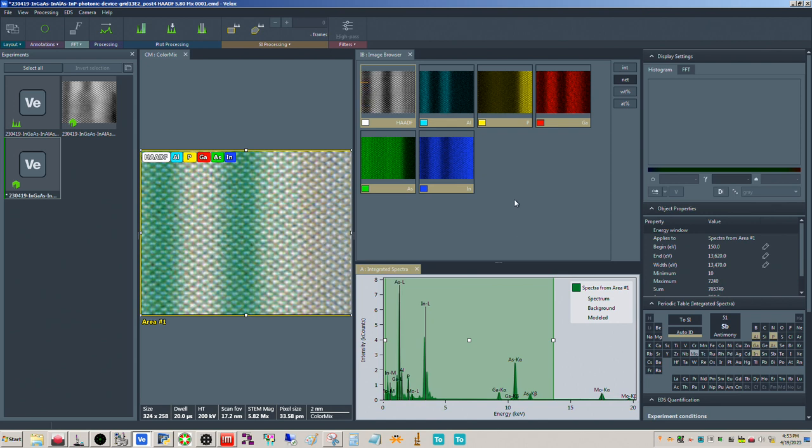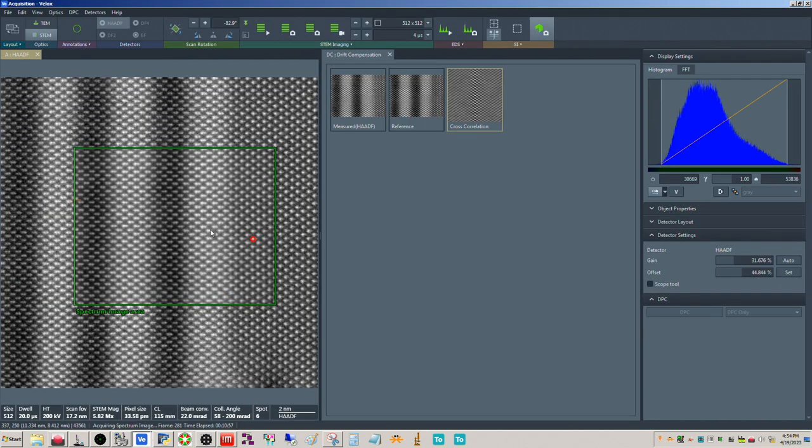I think when I did this before, I'm trying to remember, I don't exactly remember how I had the color scheme, but it's okay. It's still good. It's not showing a whole lot of damage. If you look here between measured and reference, it still looks pretty good. So I guess dropping the current down helped enough.